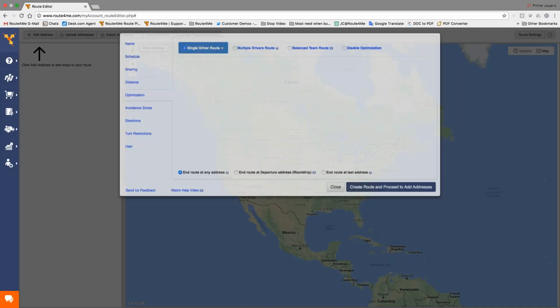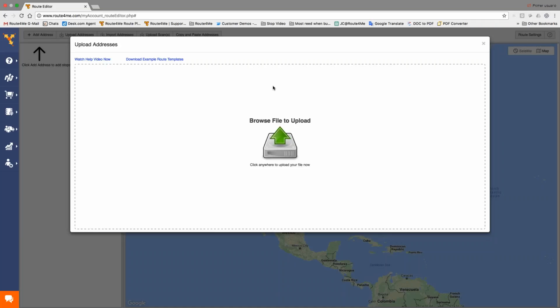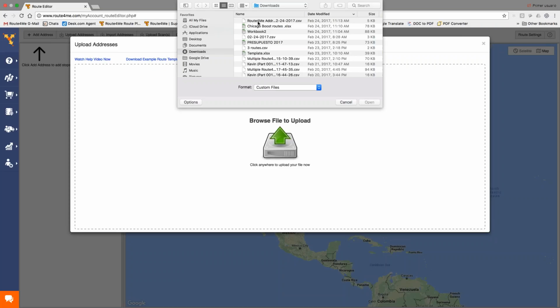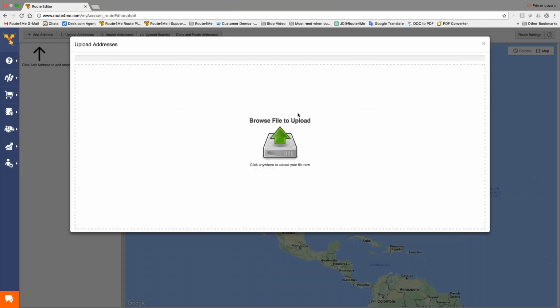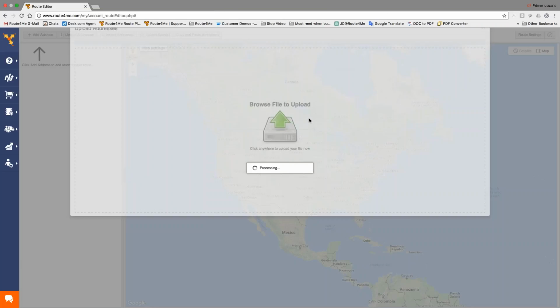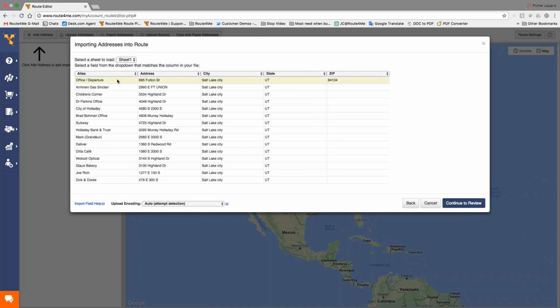So we're going to do end route at any address. Create route. We simply browse for our file. There it is. Upload it, and there you have it. See how the first address is highlighted? That's because it's going to be used as the departure point. Continue to review. Okay.